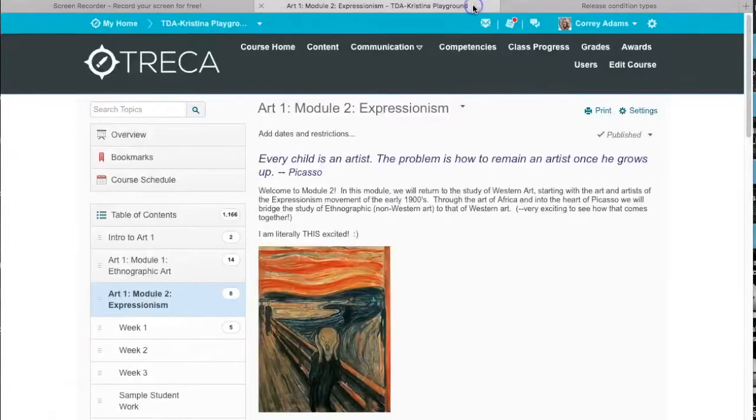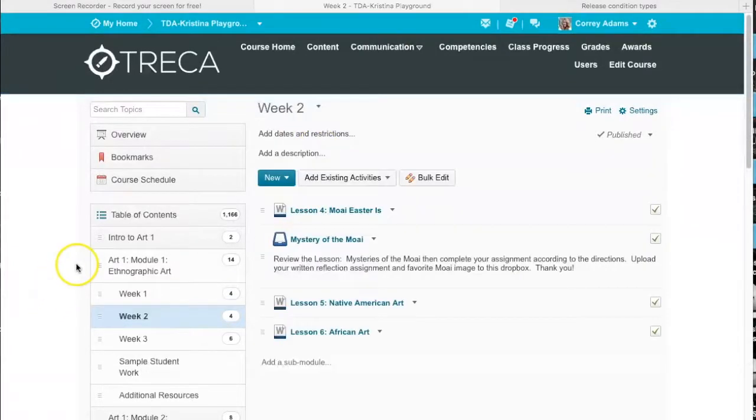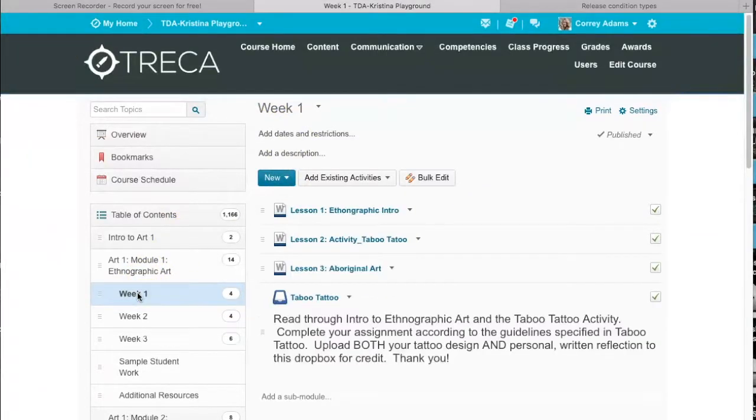So let's go back to our course here. I'm going to set up a release condition on week 2 so that it only opens when a score on the rubric for this drop box right here is achieved.